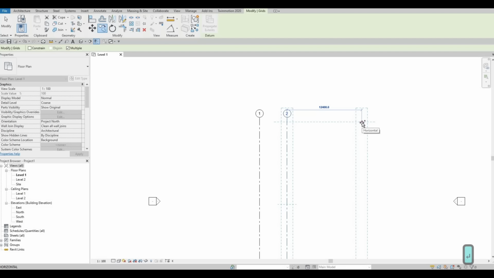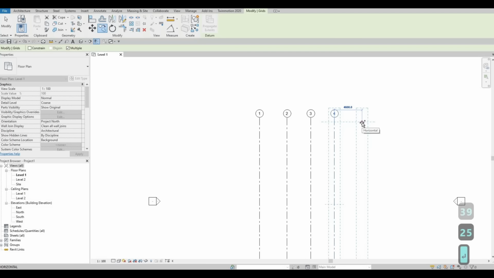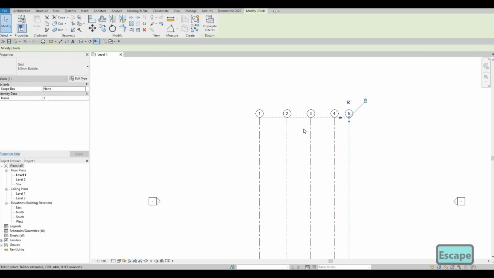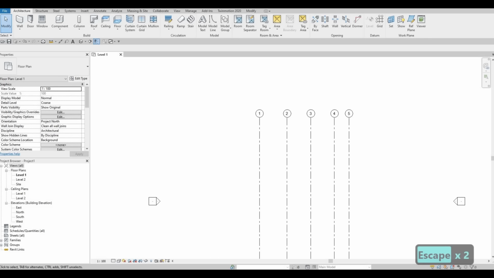It will create number 2. Then 3940, and then 3925, and then again 2420. So now we have 5 grid lines, and now we can press Escape and then Escape again.